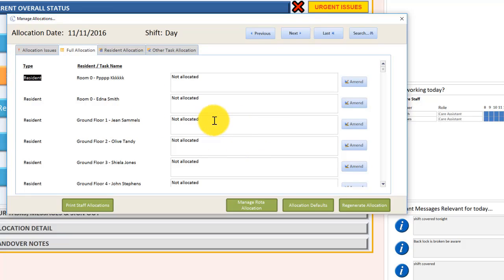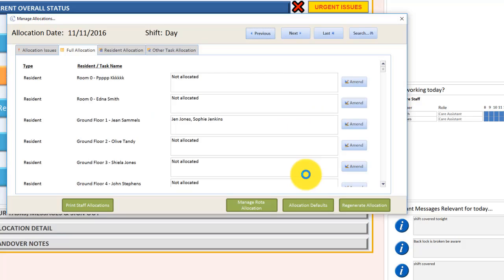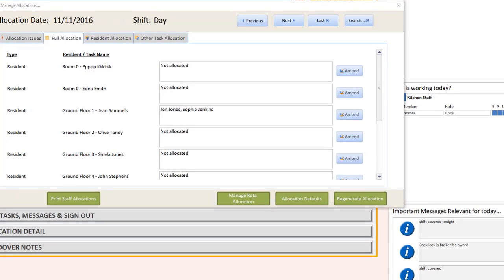So for example, ground floor Jean Samuels is currently not allocated. If we click the Amend button, and then we have all our staff members listed here, and we can assign them to Jean Samuels. And you can assign more than one staff member if you wanted to. And now Jean Samuels has been allocated to 2 staff members. Okay, so you can continue and do this allocation for all the residents.